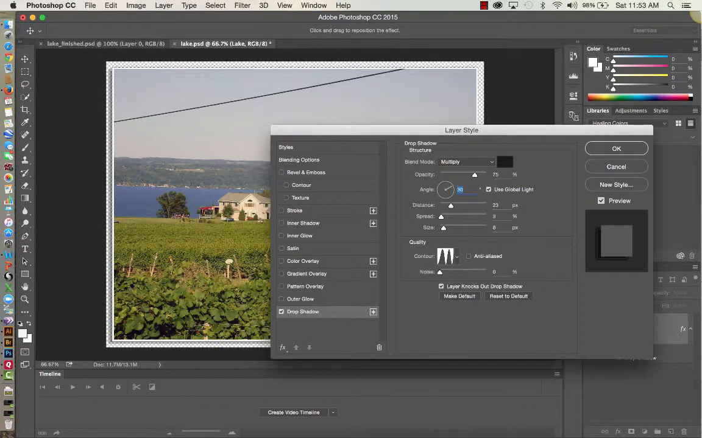The angle is going to be 120 degrees, and hit Tab. The distance is 10 pixels, and hit Tab. Spread is 20%, and hit Tab. The size is 10 pixels, and hit Tab. Leave the other settings at their default and click OK.